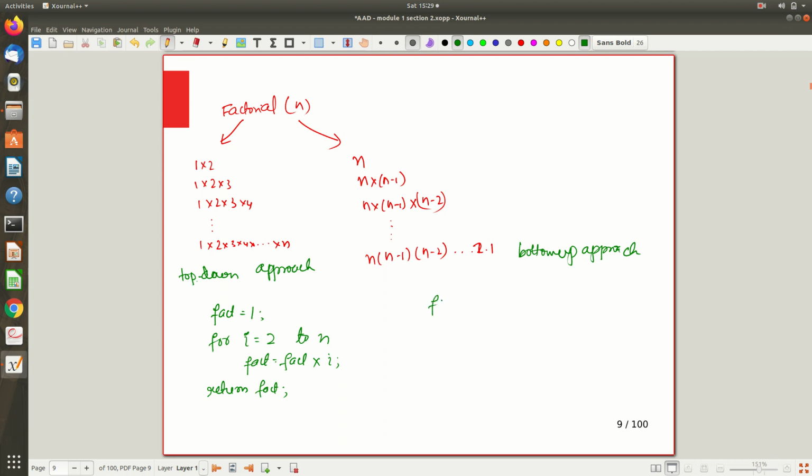Let me write it as a recursive function. You have factorial of n, and inside it you have to verify the base condition, right? When you write any recursive program, it is very important to know when to terminate. If this is the case, then you can return 1. Otherwise you can return n into fact of n minus 1, which you recursively call. So these are two ways of doing the problem, the top down approach and the bottom up approach for solving the same problem.